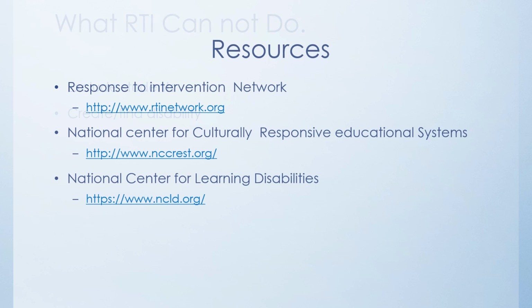So here I've given you some resources, and I've also given you these in a handout as well. These are awesome resources that I encourage each of you to use to educate yourself further on the matter and see what RTI looks like at different levels and in different places.